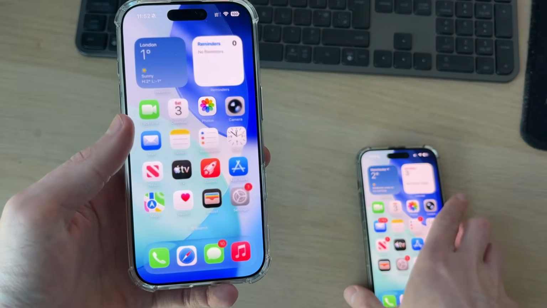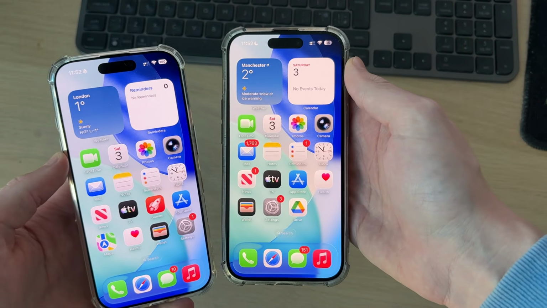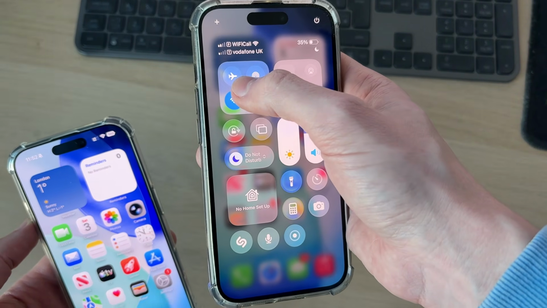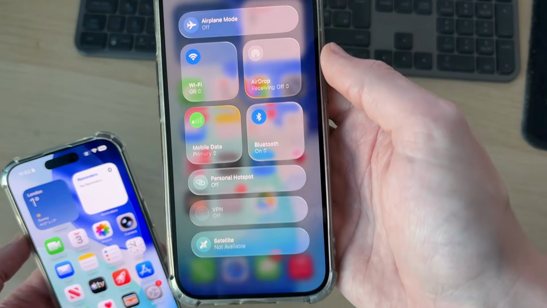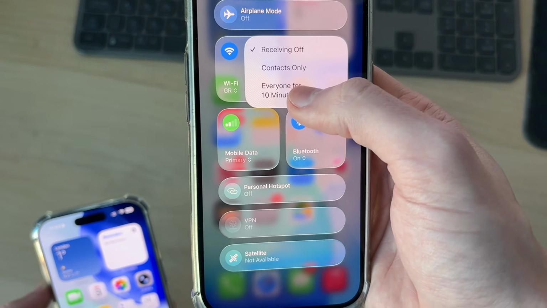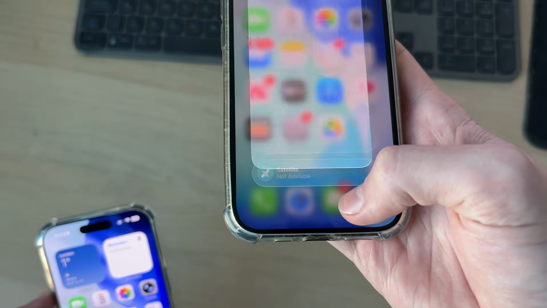If you still can't, the next thing you want to do is come onto the receiving device and drag down from the top right to open the control center. Tap and hold your finger in the top left of these icons, find AirDrop, and tap that there. You want to try setting it to Everyone for 10 minutes. After doing this, it should solve the problem.